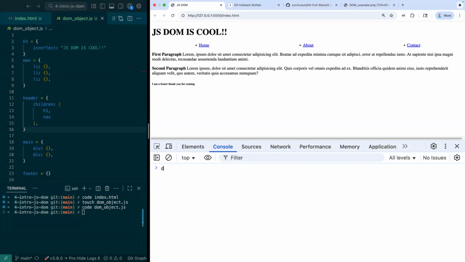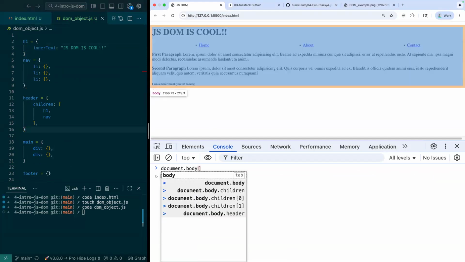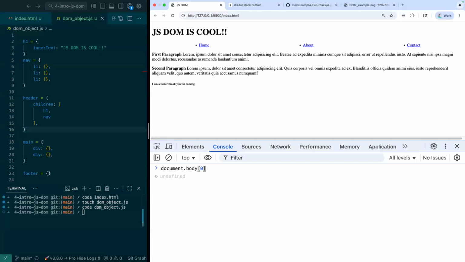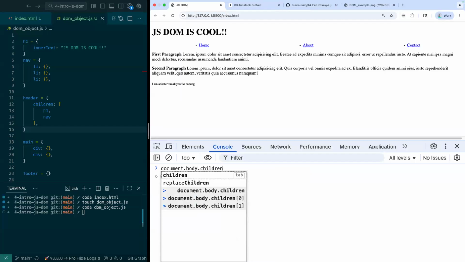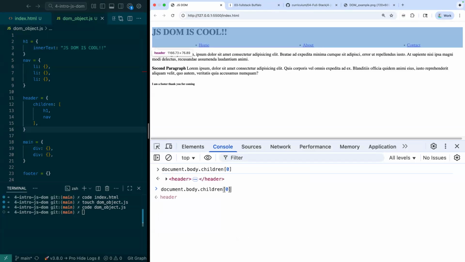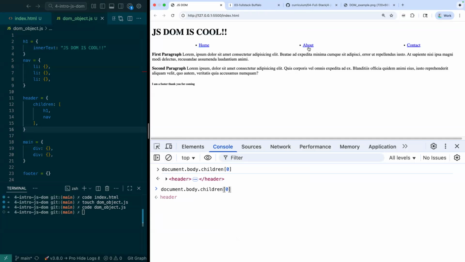And so I could do document.body[0]. And this is my header, or body.children[0]. And that's my header. From here, how could I grab, say, this second list item here? How would I have to modify this code so that it's returning this second item inside the nav, the second list item?